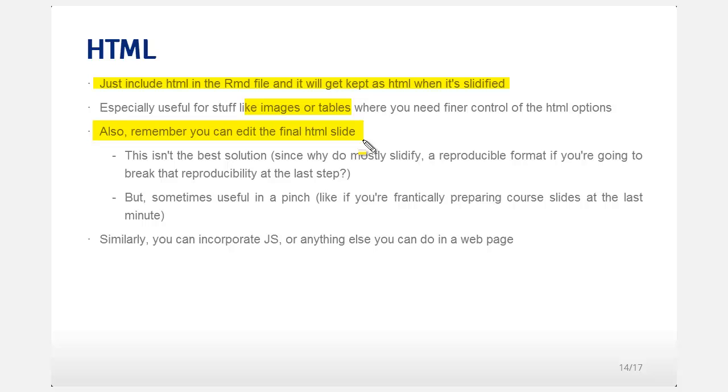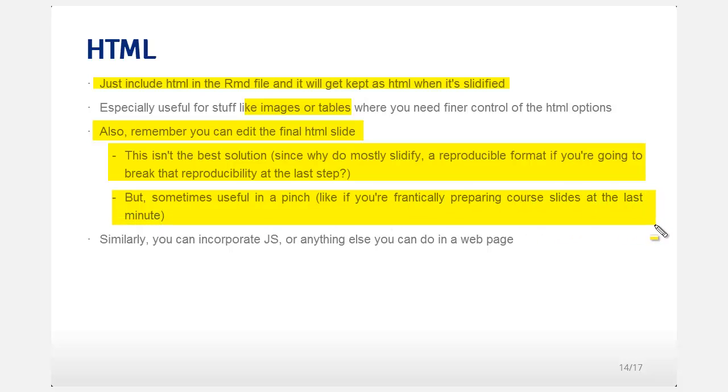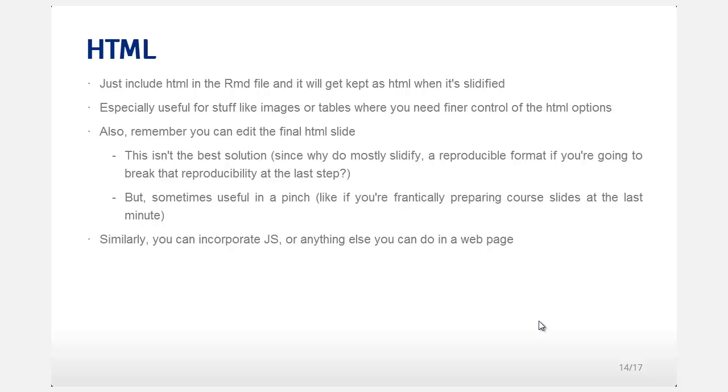Also, you can always edit the final HTML slide deck that you get out of Slidify. But again, I wouldn't say this is the best solution. Like, if you're gonna do that, why not have just coded in HTML to begin with? The whole point of doing Slidify is that you can embed your R code. But anyway, it's sometimes useful in a pinch if you're frantically preparing course slides at the last minute like me, and you just have something that you can't change and you can't figure out how to do in Slidify, but you know how to use the HTML. And then you can do whatever else you normally do in a web page after you're done.